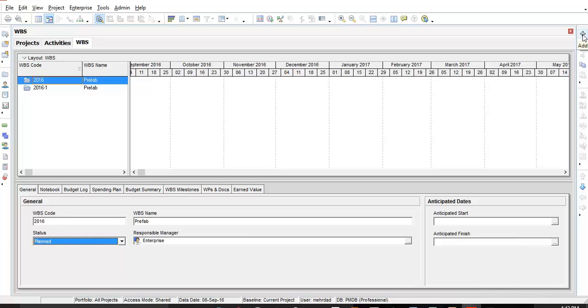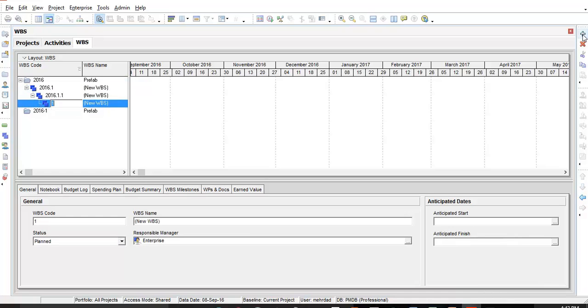It is a plus sign. If I select this, different WBS items are made. As you can see, if I select the first one, the WBS code is 1, and I can change the name in general tab, for example, to prefab.